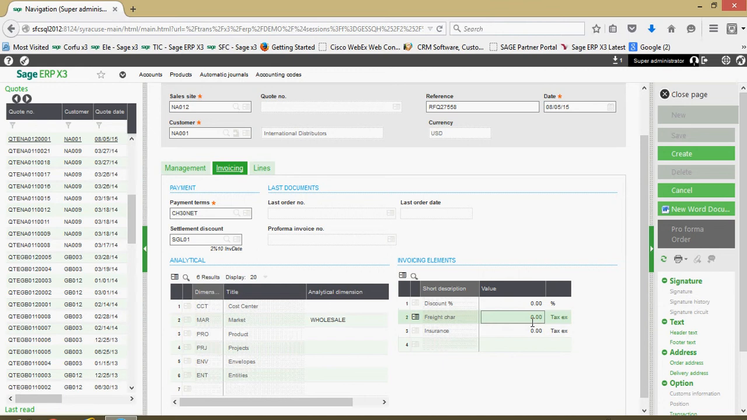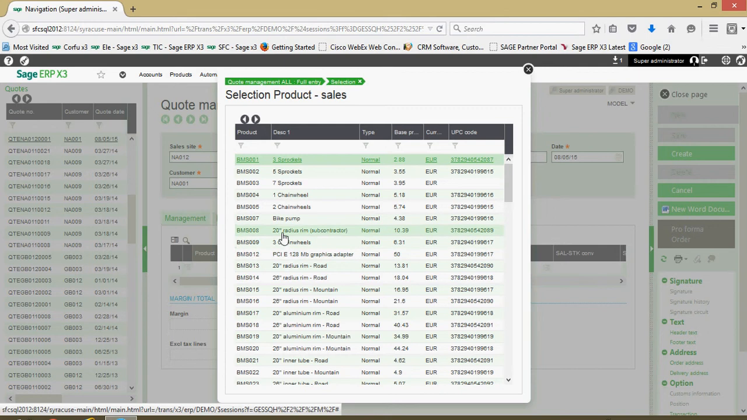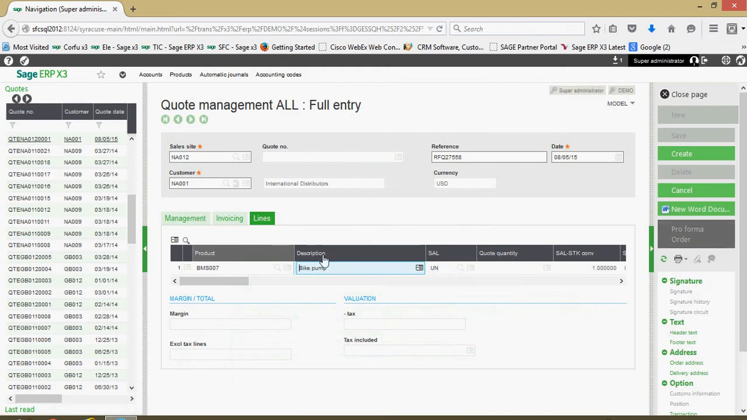In your invoicing elements section here, this provides you with the capability of registering certain below-the-line charges, whether those be additional discounts, freight charges, expedite fees, packaging fees, insurance, and so forth. And finally, here on the lines tab, this is where we can come to specify the products that we're quoting the customer. So we can go ahead and click on the magnifying glass and choose from our selection list.